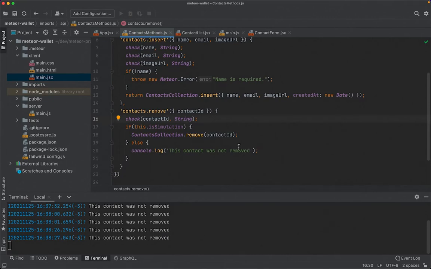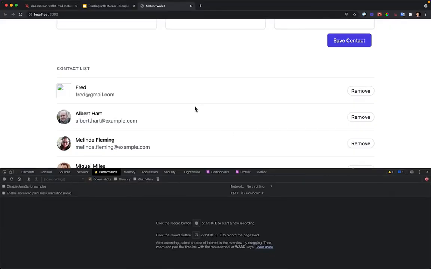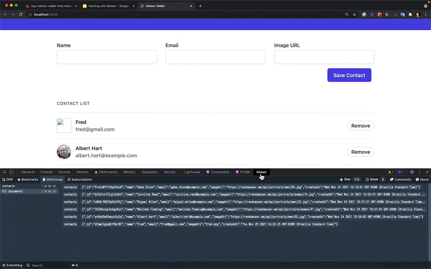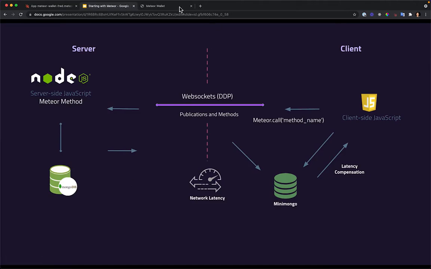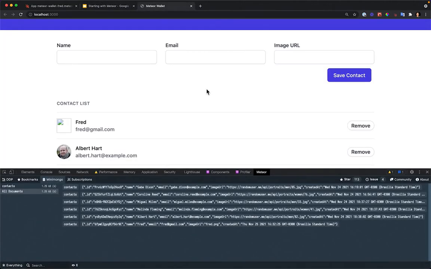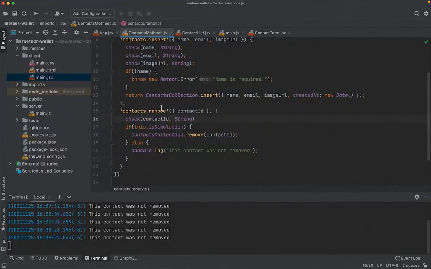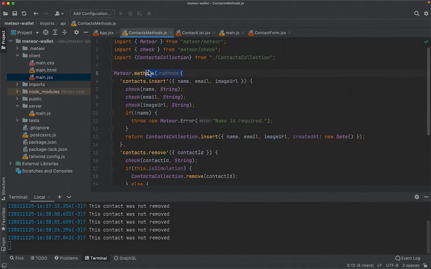It would be very hard to build an app and correctly implement this client-side simulation, and it would take a lot of work to make the UI consistent and keep the data in sync with the client-side data cache and the MongoDB on the server side. So Meteor does all of that for us. And the only thing we need to do is to have the methods imported on the server side and also on the client side.